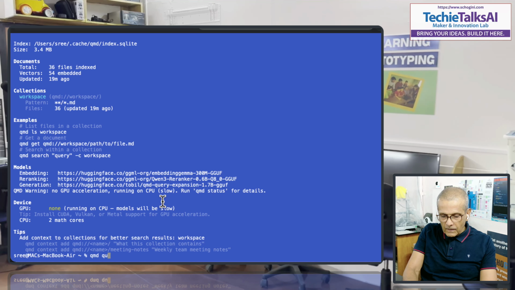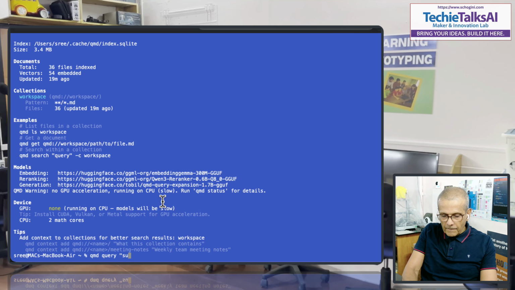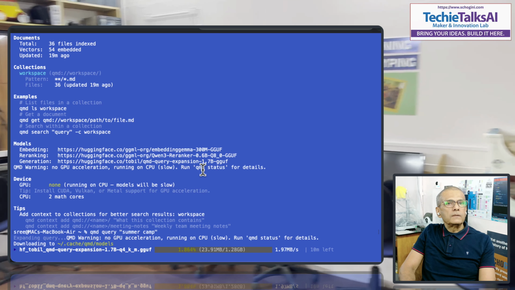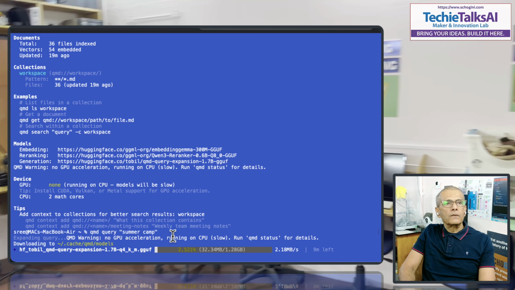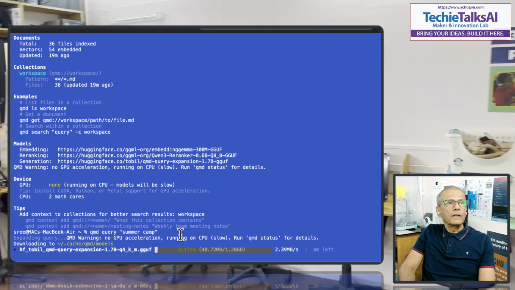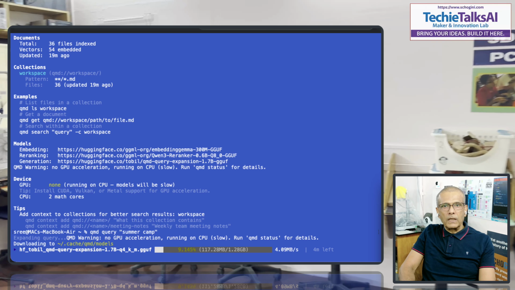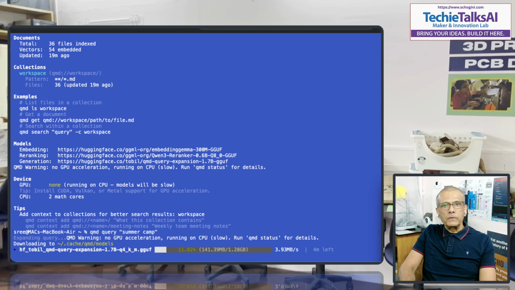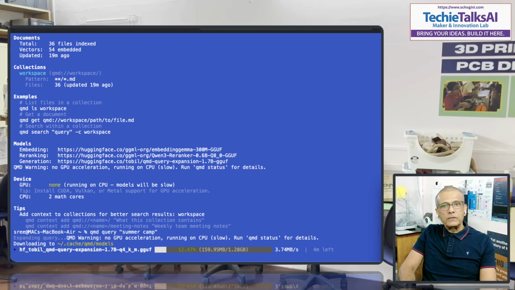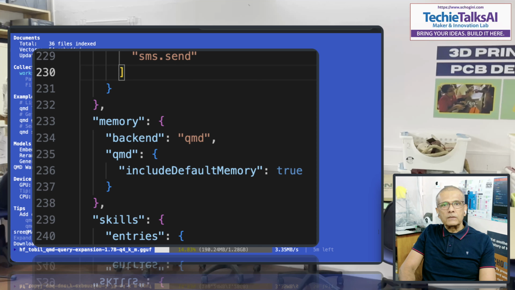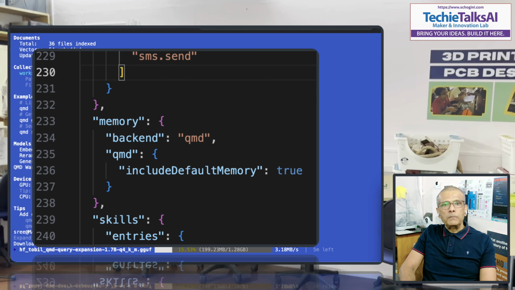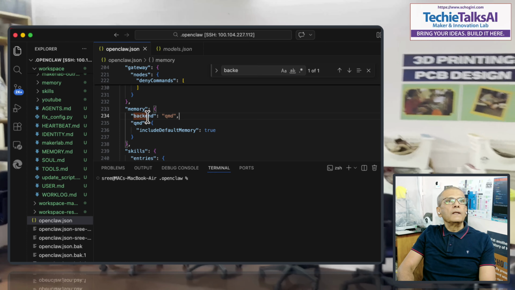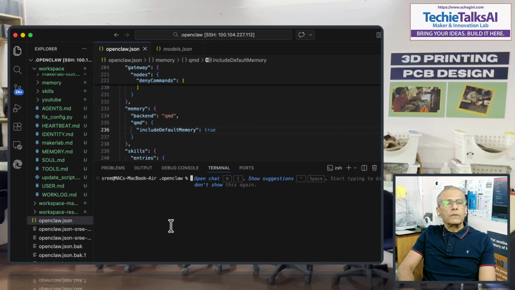QMD query. This is the first time it is being executed outside OpenClaw, so it is downloading the model. So installation we saw, we need to install bun and then we need to install QMD outside OpenClaw. Now tell OpenClaw to stop using its basic SQLite indexer, switch to QMD. Open your openclaw.json and under the memory block, set backend to QMD. Let's see that. See here, memory backend QMD.